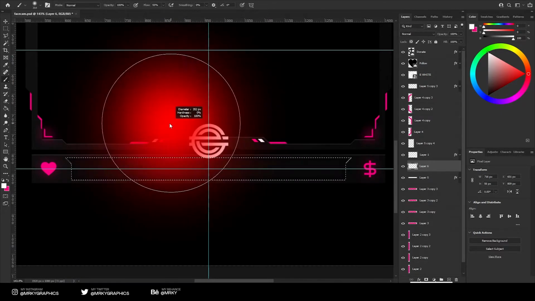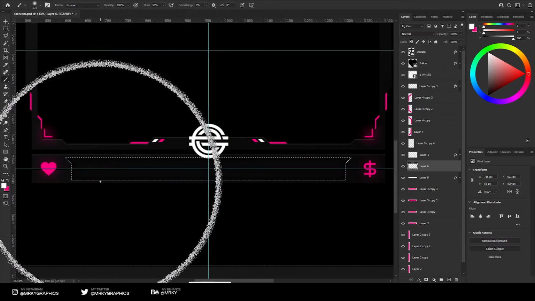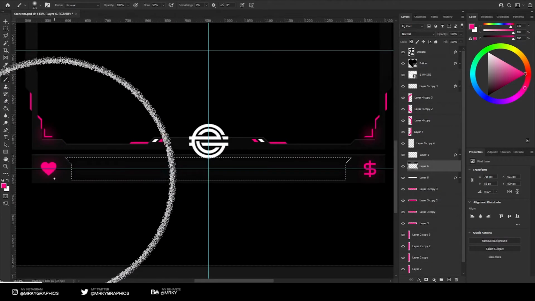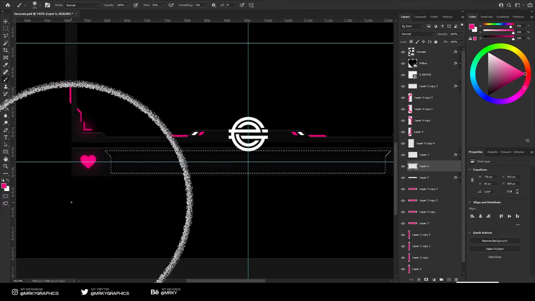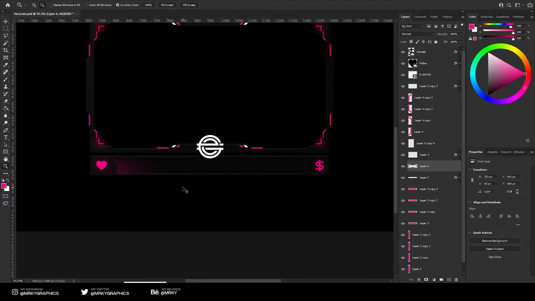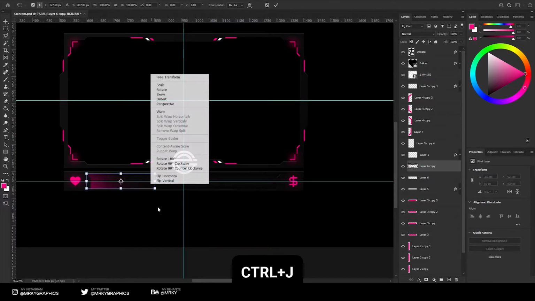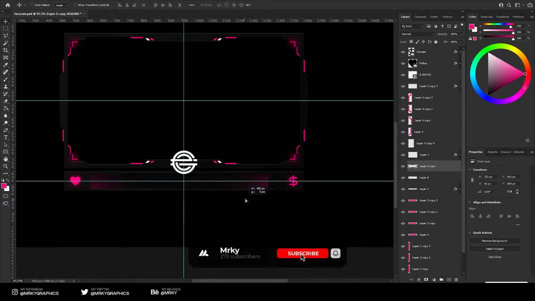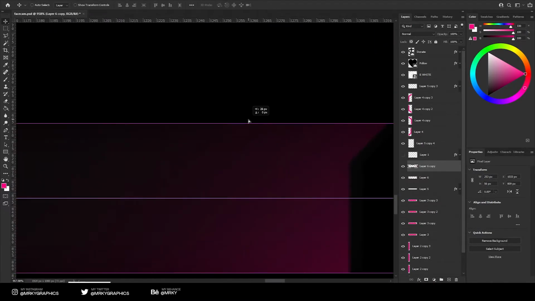Use your brush tool, make it hardness 0 and size whichever you'd like. Select the pink color we used for all the details and just click it a bit on the sides so we give it a cool effect. And it looks like this. Just duplicate that layer using Ctrl J and flip it horizontally and drag it to this side and adjust it here.